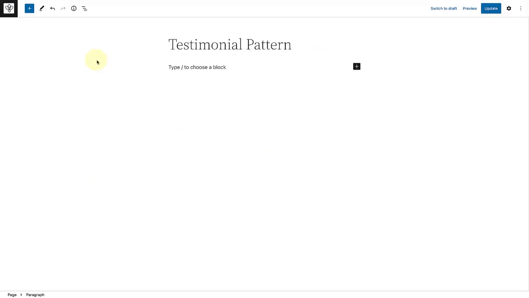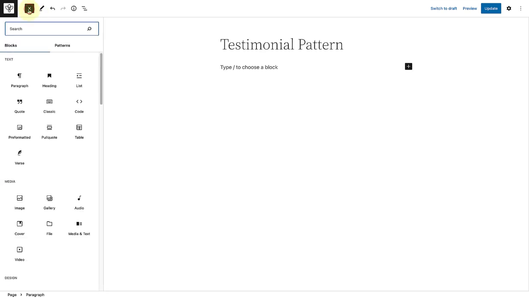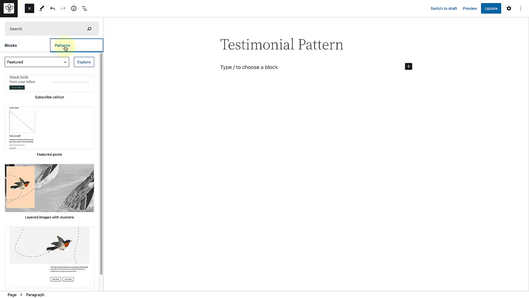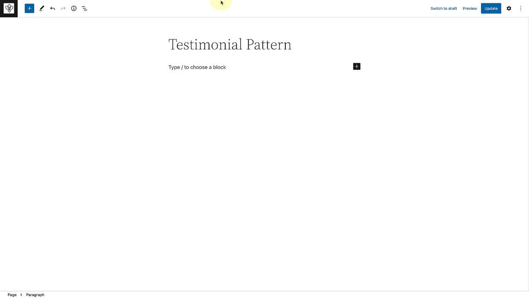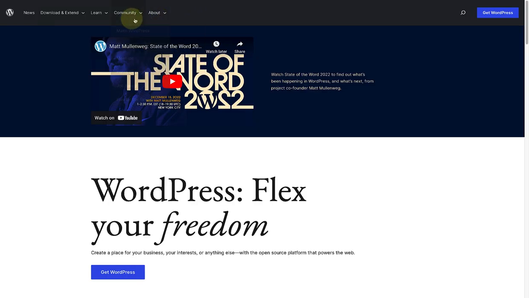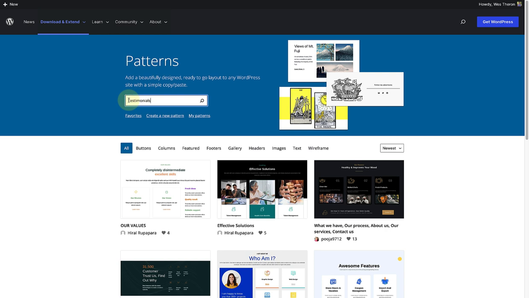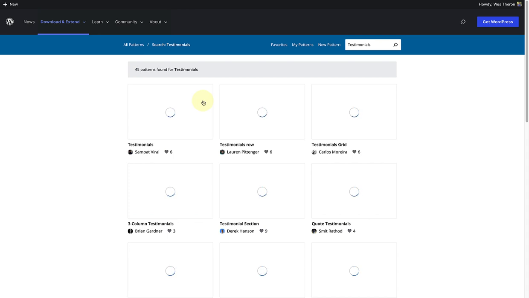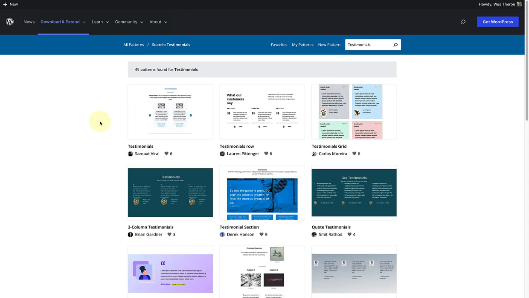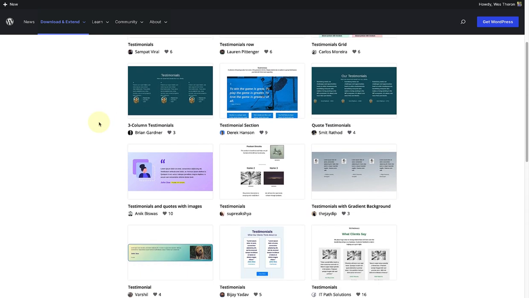To add a pattern that comes with your theme, click on the inserter and make your way to patterns. Unfortunately, I couldn't find a testimonial pattern here. So what we can do is make our way to the WordPress.org website and go to the patterns directory. Once there, we can search for testimonials. And now you can scroll through all the testimonial patterns.